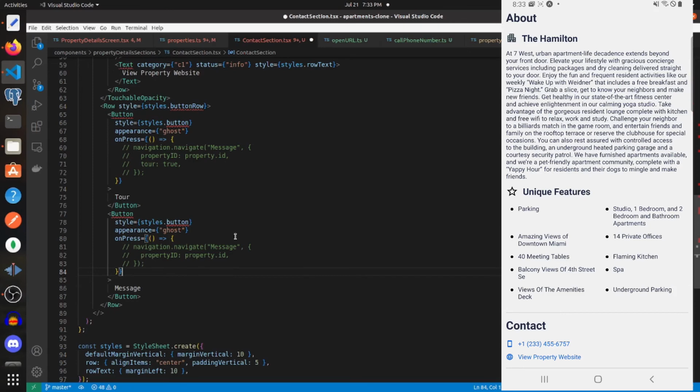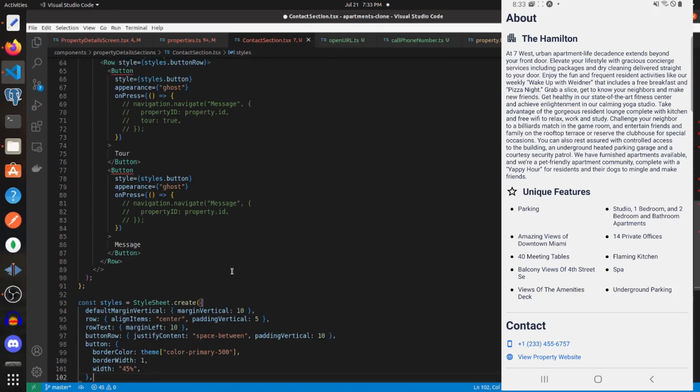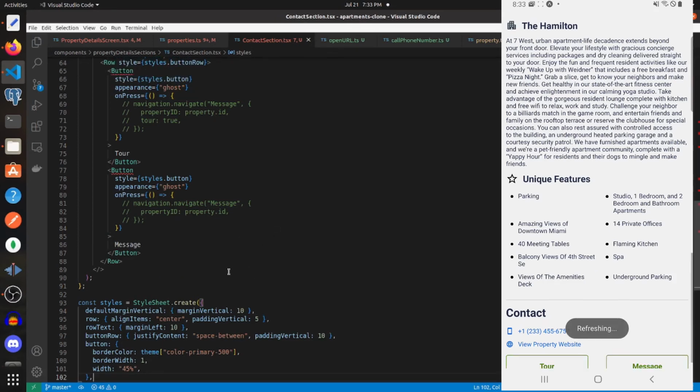So let's create these styles for button and buttonRow. So buttonRow is going to have justifyContent as space-between and a paddingVertical of 10, and button will have a borderColor of our color-primary-500, a borderWidth of 1, and a width of 45%. So let's save those and check them out.